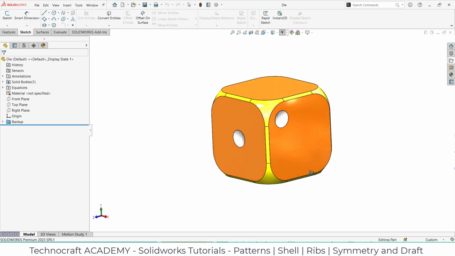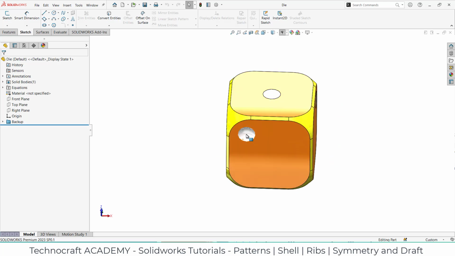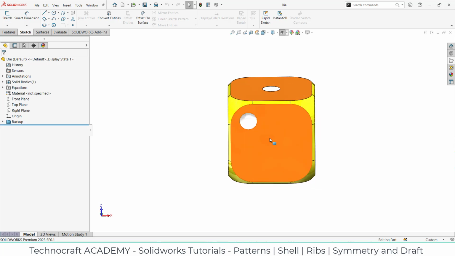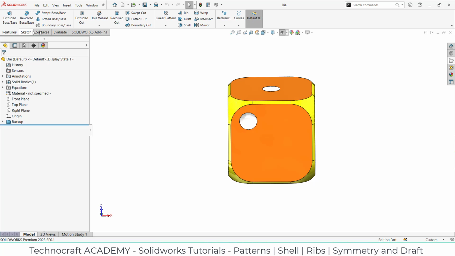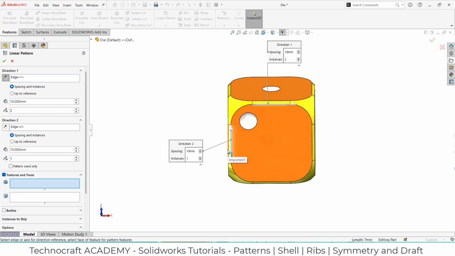First, let's take this and try to pattern it. I'll use the linear pattern this time. You can go here and use the linear pattern, and it will ask you for the direction. I'd like to select this as direction 1, and in direction 2, I would like to define this edge, so that I will have two directions into account.